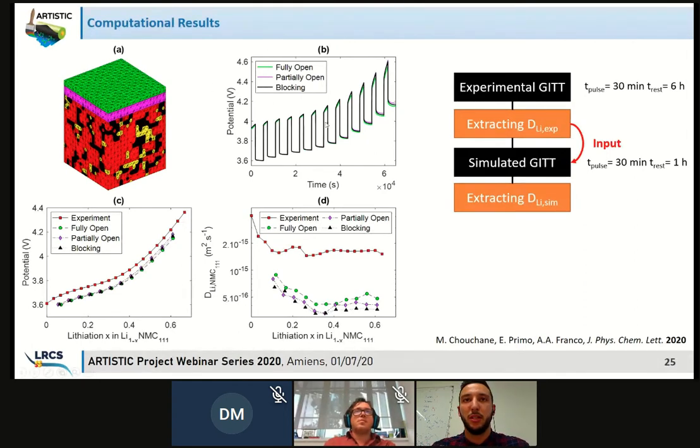So here are the different results we got. Once again, we applied these three hypotheses workflow: blocking, partially open, and fully open. As you can see here, this OCV curve, which was extracted from experimental and modeling, is quite in accordance with each other, in agreement with each other, I would say.